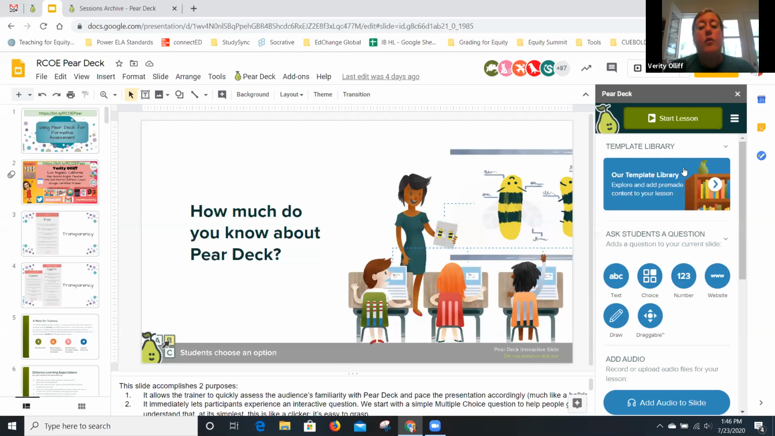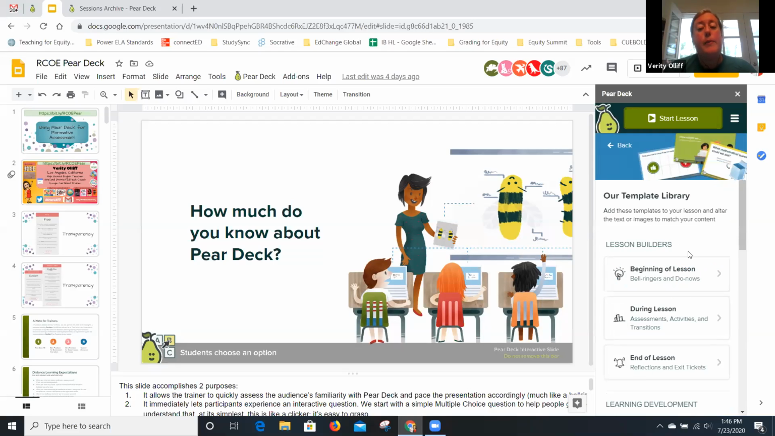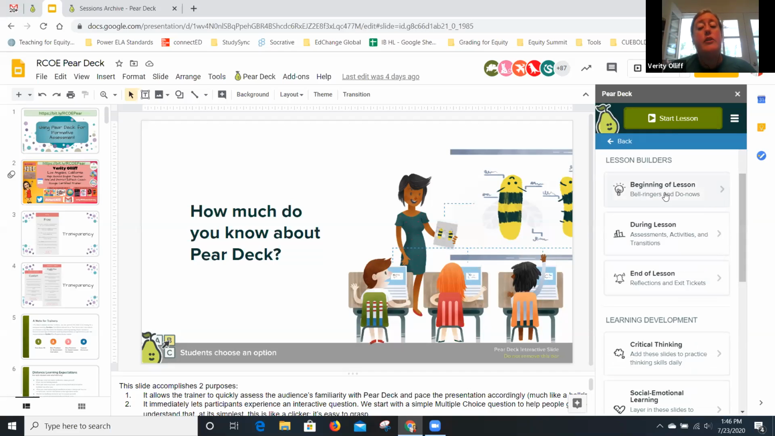Looking back at the overall thing, this is where some people were asking, do you have to make up slides yourself? No, you do not. You can click the Template Library. When you click on this, it'll open another pane underneath, and you'll notice that there's different ones you can do. There's beginning of lesson, so we might call them bell ringers or do nows, or just starting class. There's during the lesson, so it's more like formative assessments. There might be activities, transition slides, and then there's end of lessons.